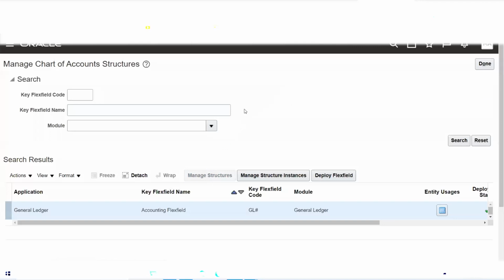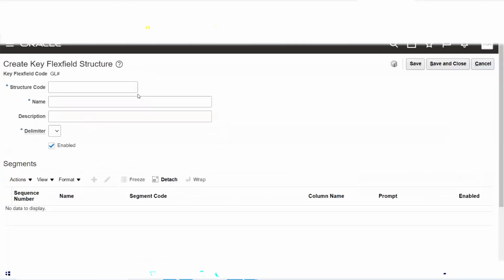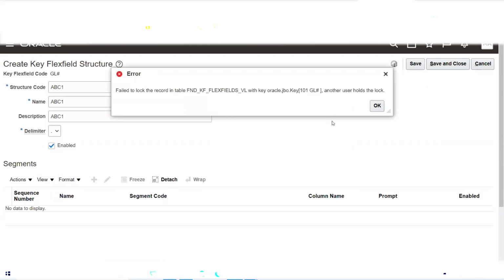Okay, this is a different instance. Here we will check. I guess here you may get a message. You can give any name, ABC. I'm selecting delimiter and trying to save it. If any other users are working in this instance, this is how you'll get the message. Okay, see here. Error: failed to lock the record in the table FND_KF.